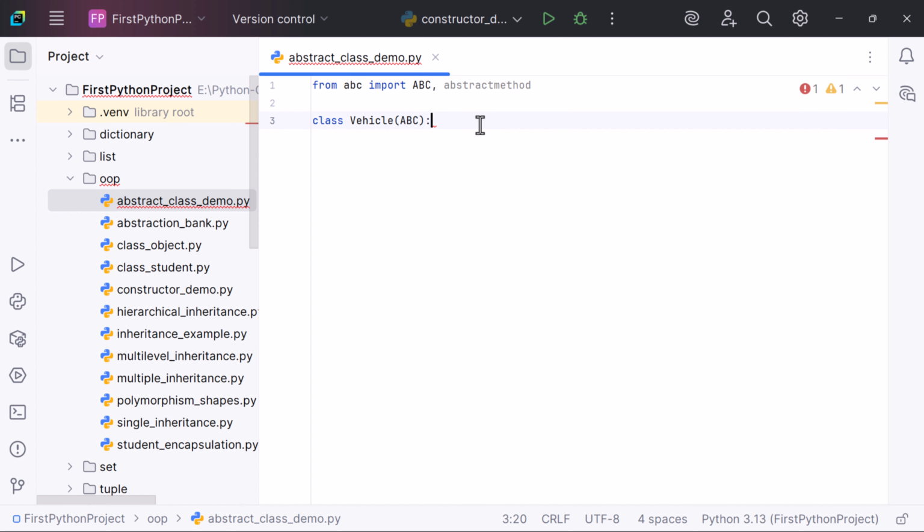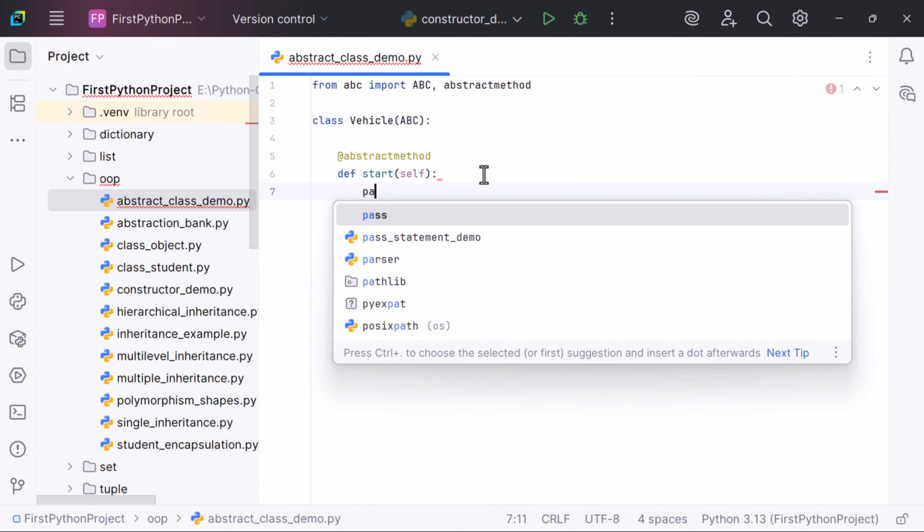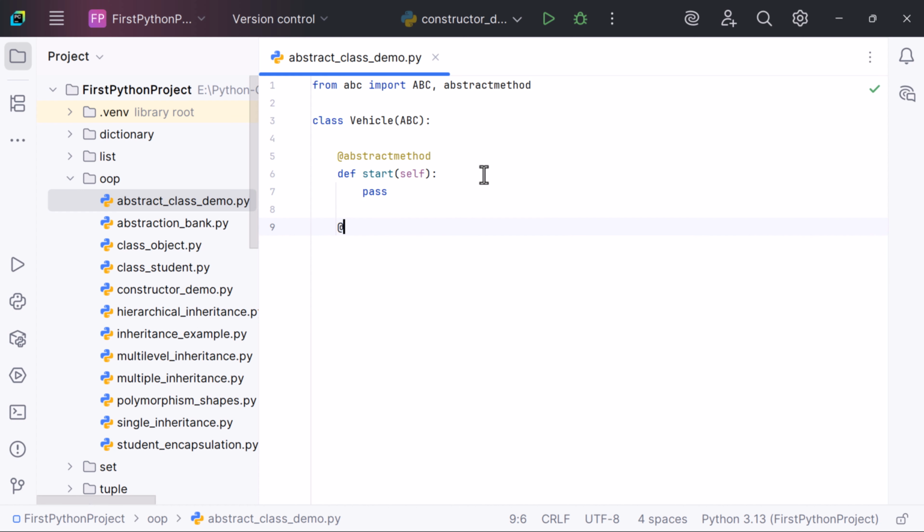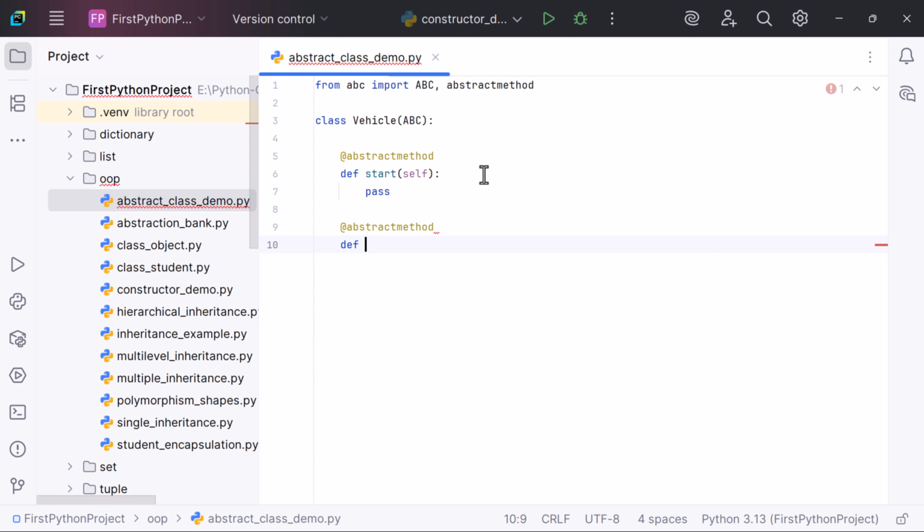Now let's define two methods, but without writing any real logic inside. We type @abstractmethod, def start, open parenthesis, self, close parenthesis, colon, pass. Then again @abstractmethod, def stop, open parenthesis, self, close parenthesis, colon, pass. So we have defined two abstract methods, start and stop. They don't do anything yet. No logic here because this is just a placeholder. Any class that inherits from Vehicle must implement both of these methods.